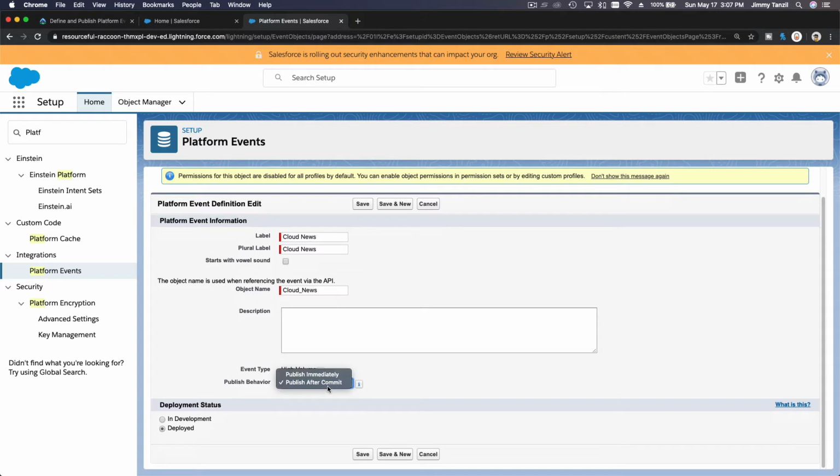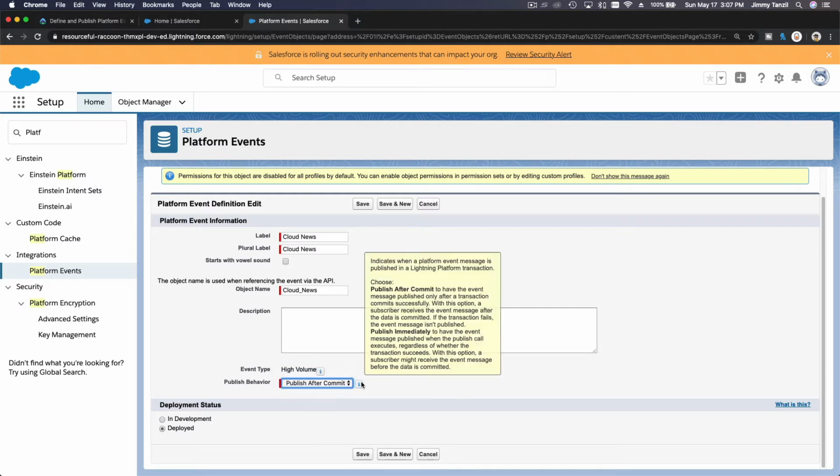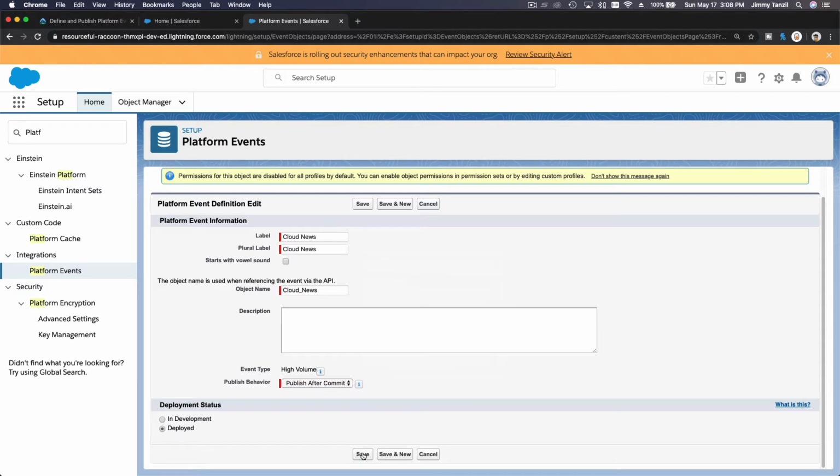And publish behavior, you have two choices, immediately or after commit. So we are going to choose publish after commit. What's the difference there? Publish after commit is to have the event message published only after a transaction commits successfully. With this option, a subscriber receives the event message after the data is committed. If the transaction fails, the event message isn't published. So that's the after commit. Immediately explains itself. It just publishes immediately, whether it's committed or not committed, and you cannot roll back. With after commit, you can roll back. All right, so we are going to save this.